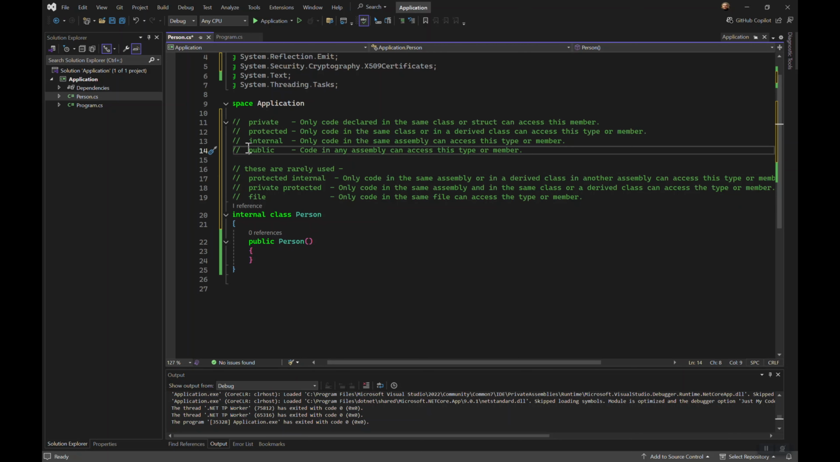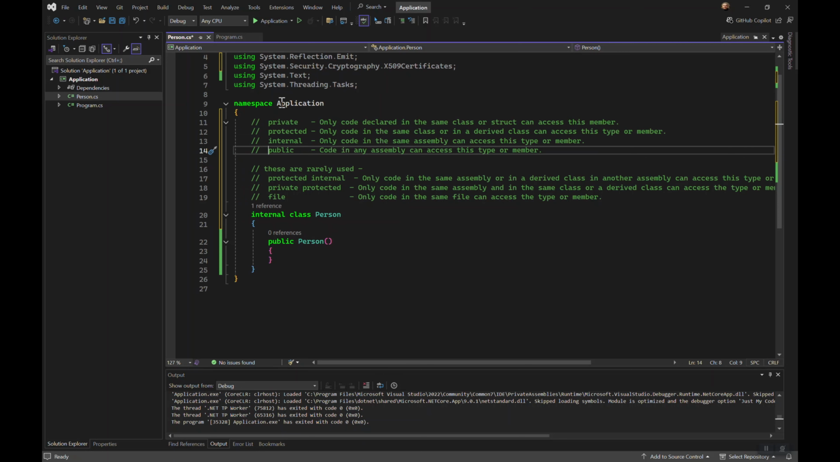Then we have public, which is the most, well, let's flip to the other side of this. You have private, which only code declared in the same class or struct can access the member. Protected, only code in the same class or a derived class can access this member. Internal, only code in the same assembly can access this member. And public, code in any assembly can access this member.